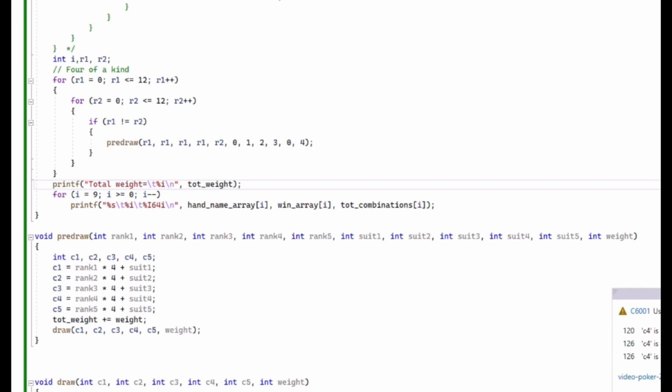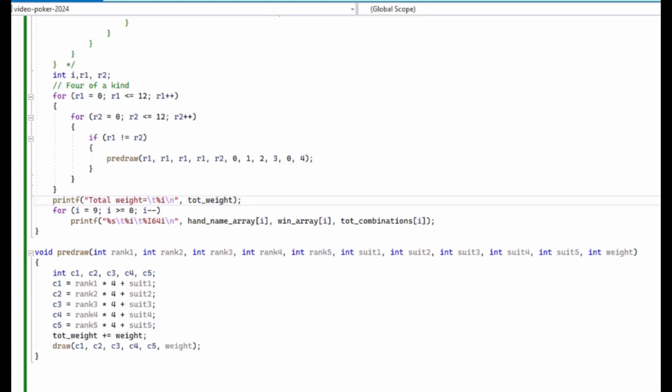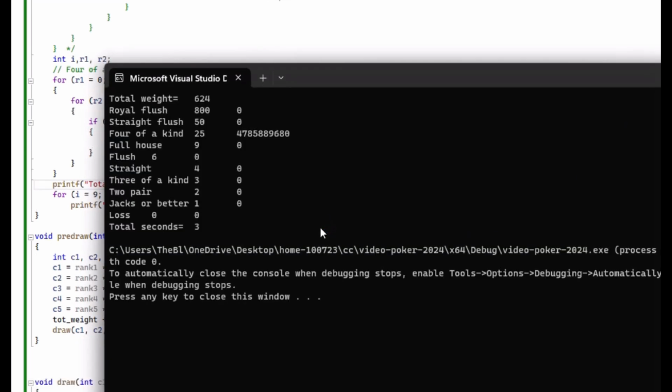So compiling and running. So you can see that the total weight is 624. And this is right, and let me prove it to you. There are 13 possible ranks that the player can get for his 4 of a kind, and then once that is established, there's 48 possible cards the player can get for the singleton. So 13 times 48 is 624, and you see how the total weight is 624. So I'm satisfied the program is at least working for getting a 4 of a kind on the deal.